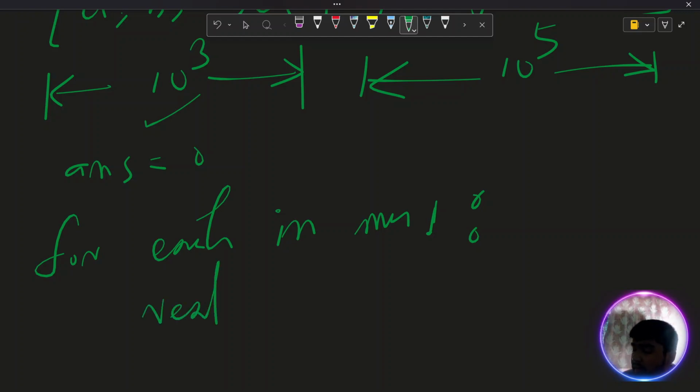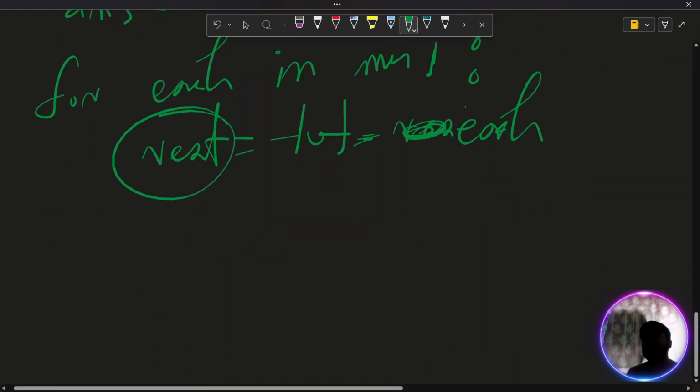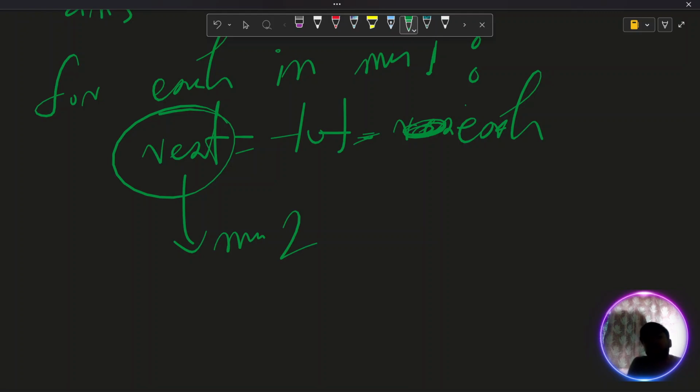Now for each in nums1, what is the rest part? It is nothing but total minus each. Sorry, total minus each, so that is the rest. We need a total, and we have each, so the rest part is total minus each. Where do we have to find this rest? In nums2. That means in nums2, how many rest are there? All of those can pair with my each.